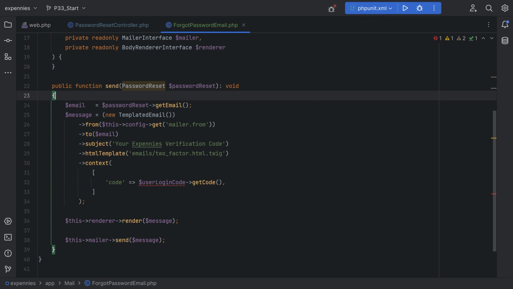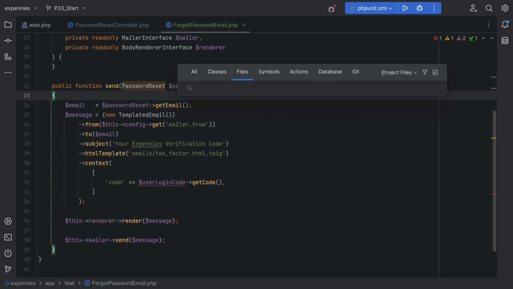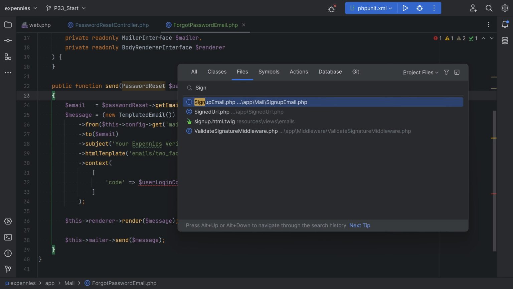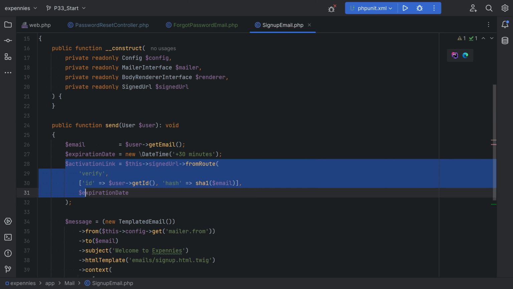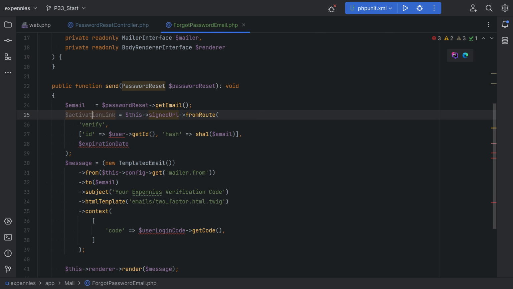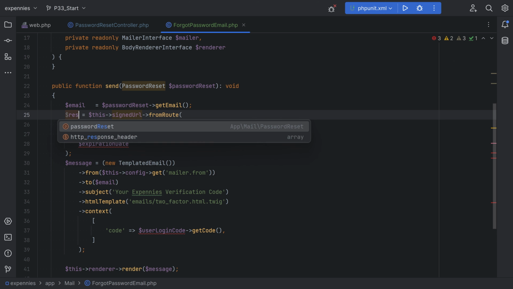Next, we need to generate a signed URL. We can actually grab the snippet of code from the sign up email where we already generate the signed URL. So let's open the sign up email. We can copy this activation link and paste it here. We'll rename this to reset link.